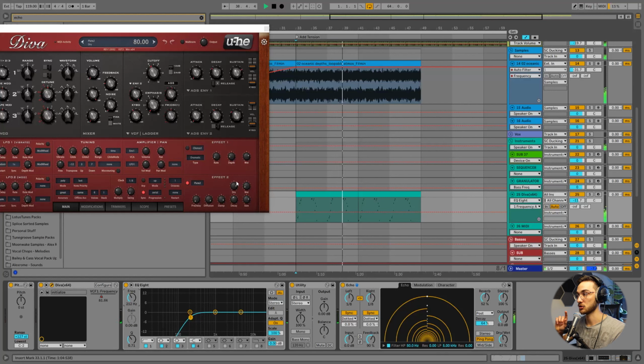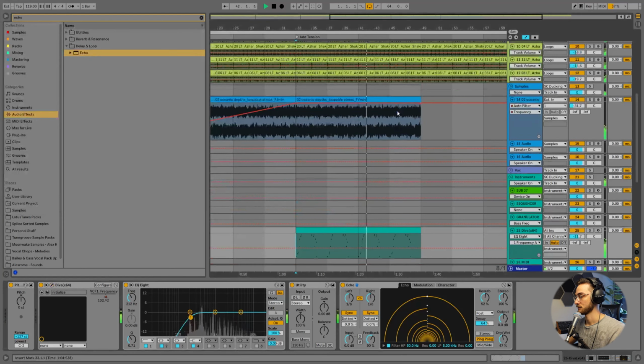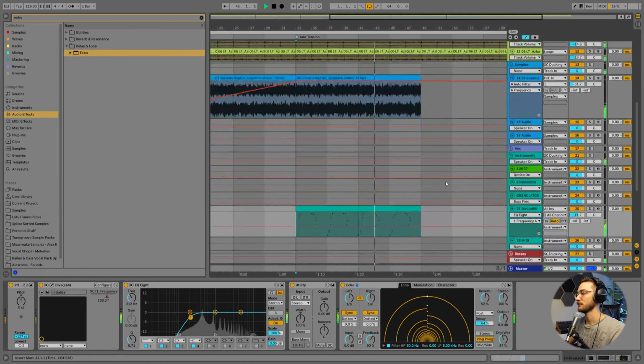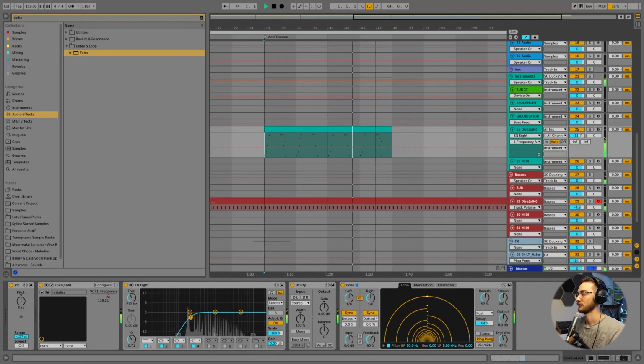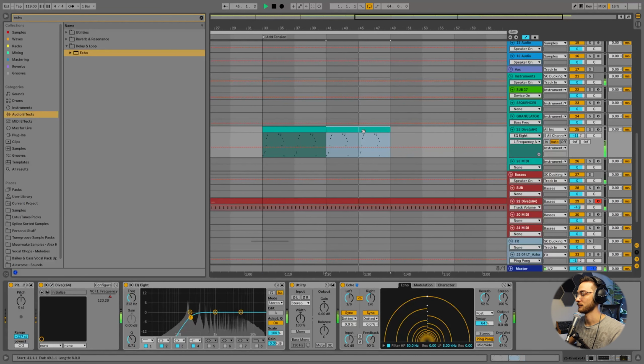Pay attention to how the sound is opening up. It's getting brighter, more sharp. Building up tension. Awesome. That's so cool and it's fun.